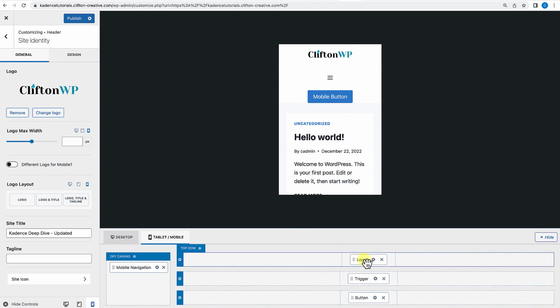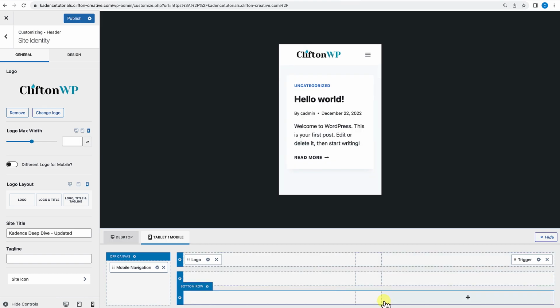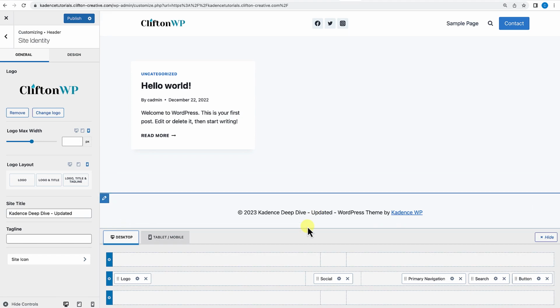So let's say I want my logo to be on the top row to the left, and I want this trigger on the right. So now I have a completely different arrangement, and let's say I don't want that button there. Okay, so now I have a completely different arrangement for my mobile device. When I look at it on a desktop, it still holds the arrangement that I have for my desktop. So this is a pretty awesome feature of the header builder in Kadence.